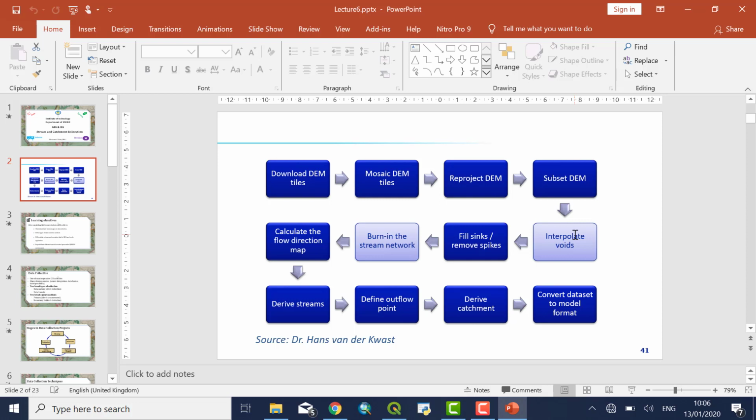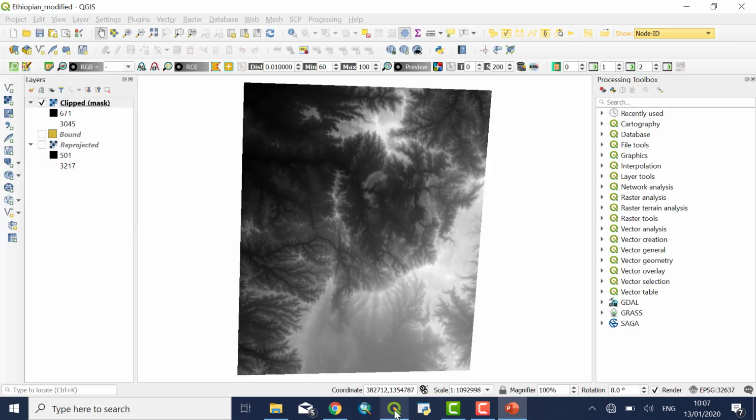That means the algorithm will follow the river network. The generic procedure that we develop for stream and catchment delineation will follow this burning in of the stream network. So the next thing will be how we are going to do this filtering or removing of the spike. We already have this clip mask or the subset DEM.